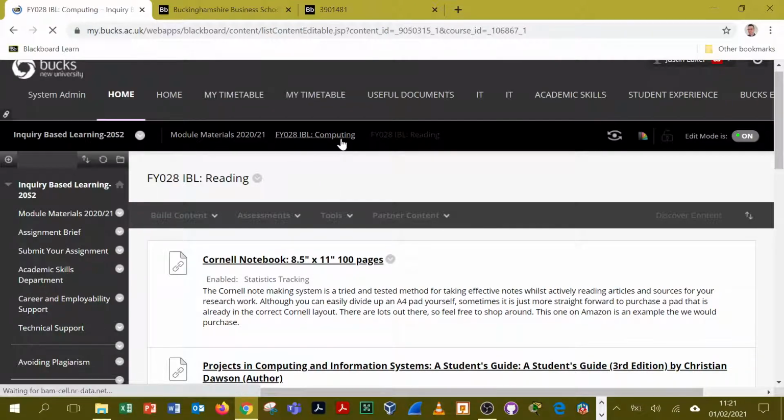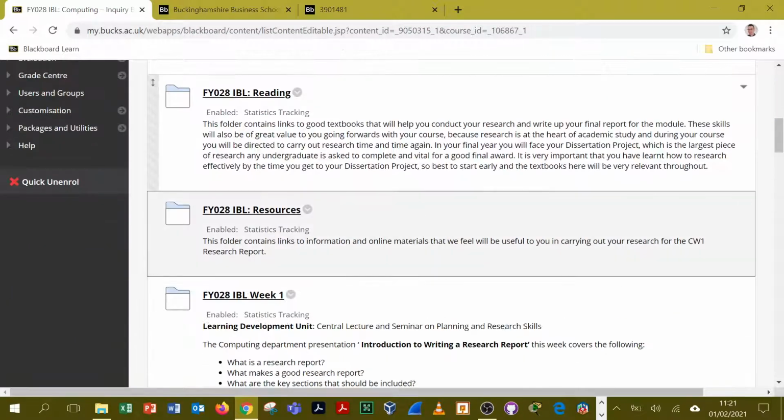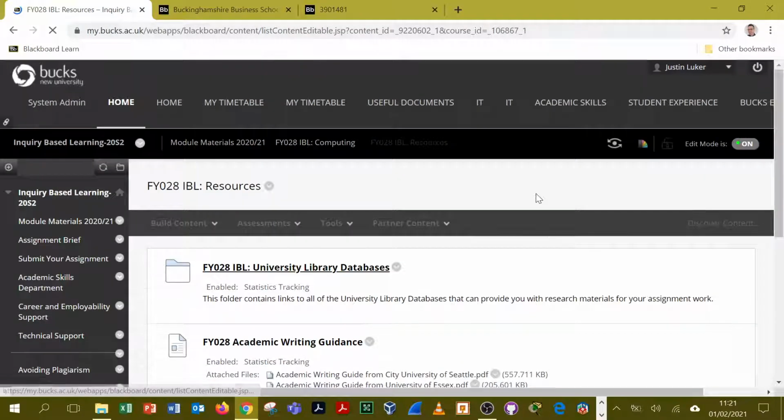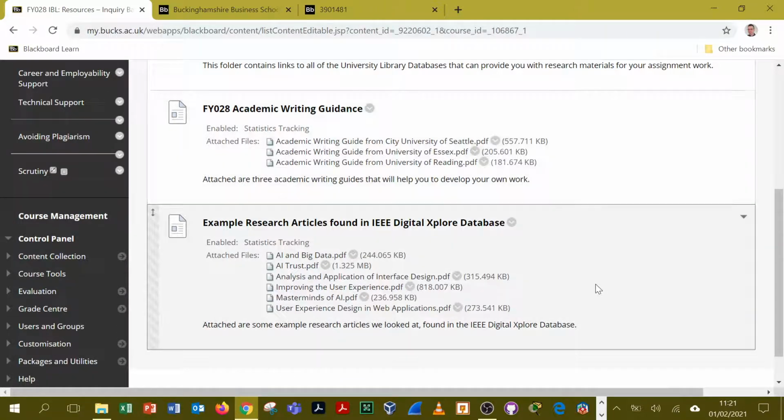So I'll go back to the computing area. That's under the reading folder. We also have the resources folder, which is really links to lots of things. We have some academic writing guides. These are from other universities, but I thought they were really good and well produced, so I've given you copies here just to save you having to go and find them. So they're useful.